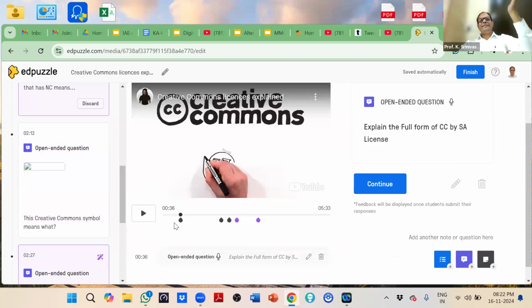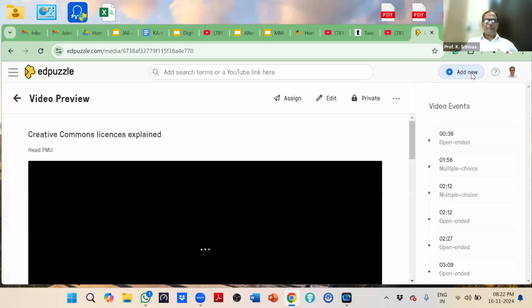Like this, you can give several interactions. But it should not be for the sake of just giving interactions; the interaction should facilitate concept acquisition. Once this has been completed, I'll click the finish button.